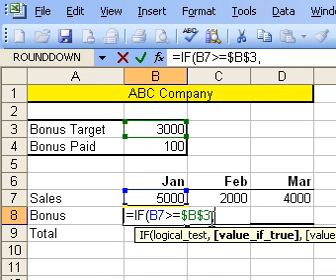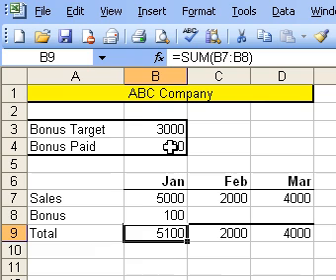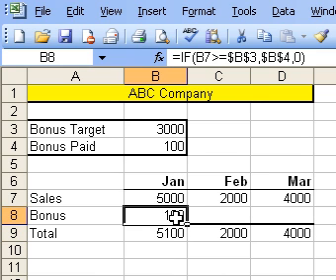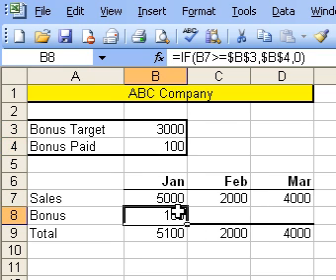Put a comma. If that's true, how much do we want to display? Now we could just type in 100, but we might want to use this 100 as a cell reference. And we're going to push F4 because we want that to be absolute as well. Now, if it was false, we're going to type in 0 because they made no bonus. That's going to end the condition statement. Close the bracket and press enter. You can see here that it calculated automatically that the 5,000 was greater than the 3,000, therefore took the 100 and put it in here.